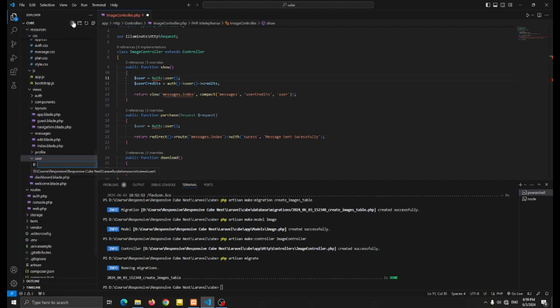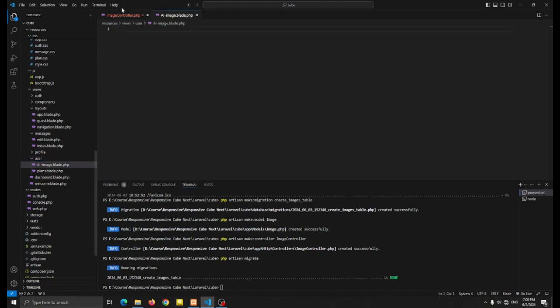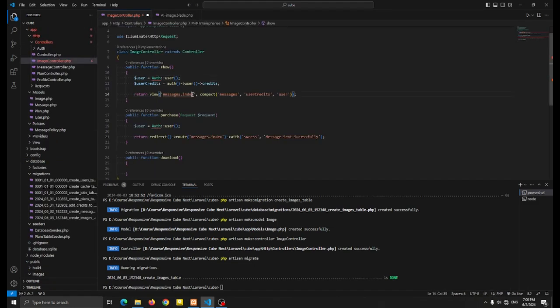Let me make it AI image, very simple, play.php. So this is our AI image play.php. So now I'm just gonna link this, user AI image. Here we go. So we're gonna define these credits, user credits, how many credits a user has, and this user. Okay, for now this is good.